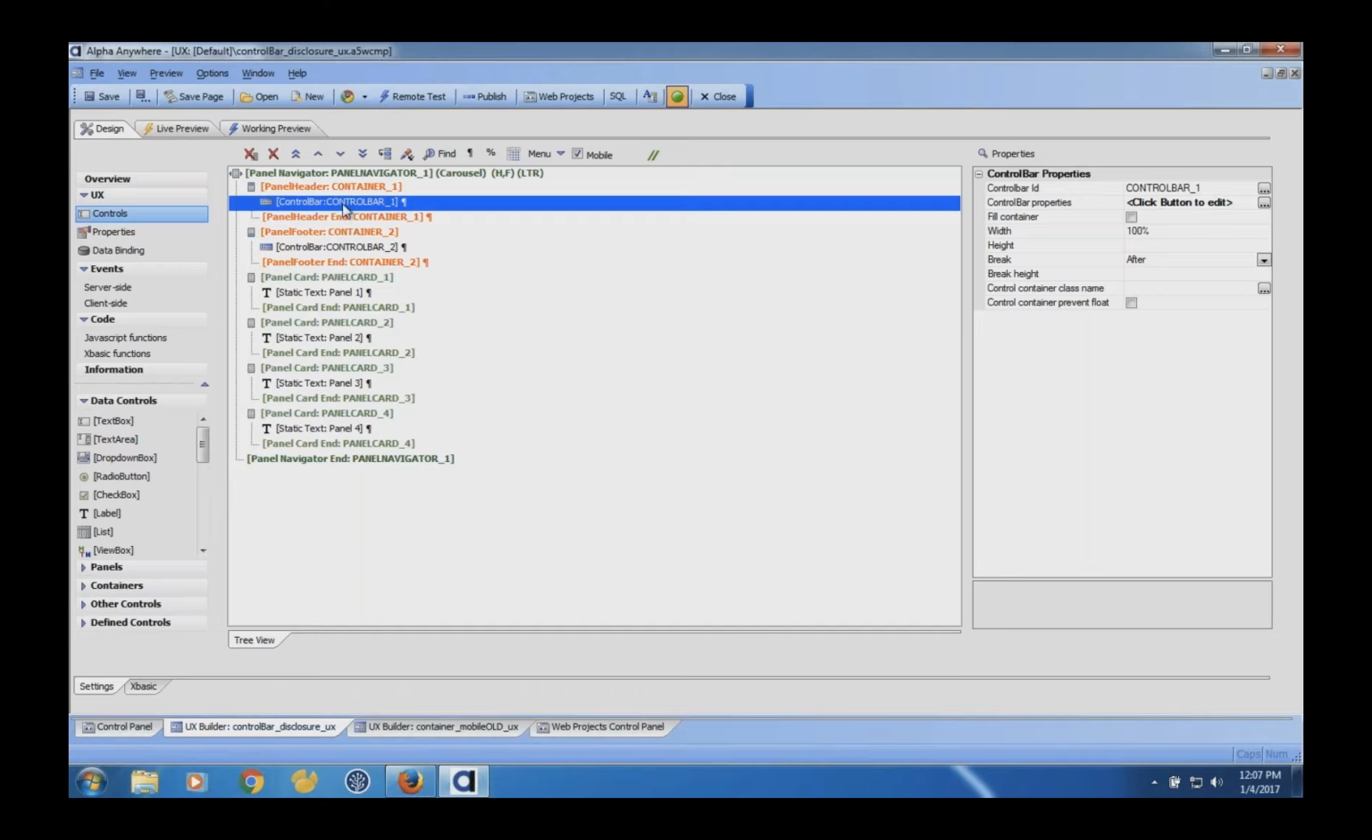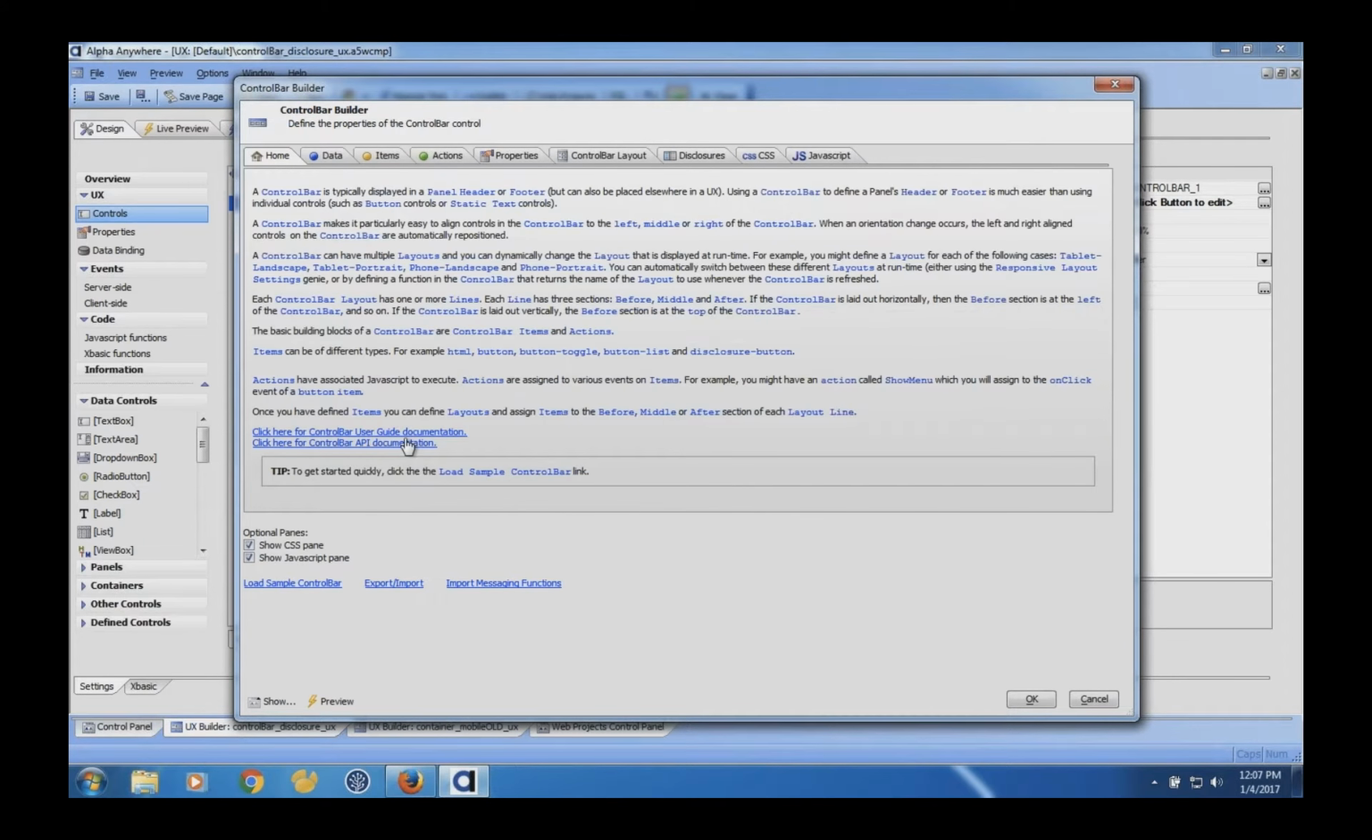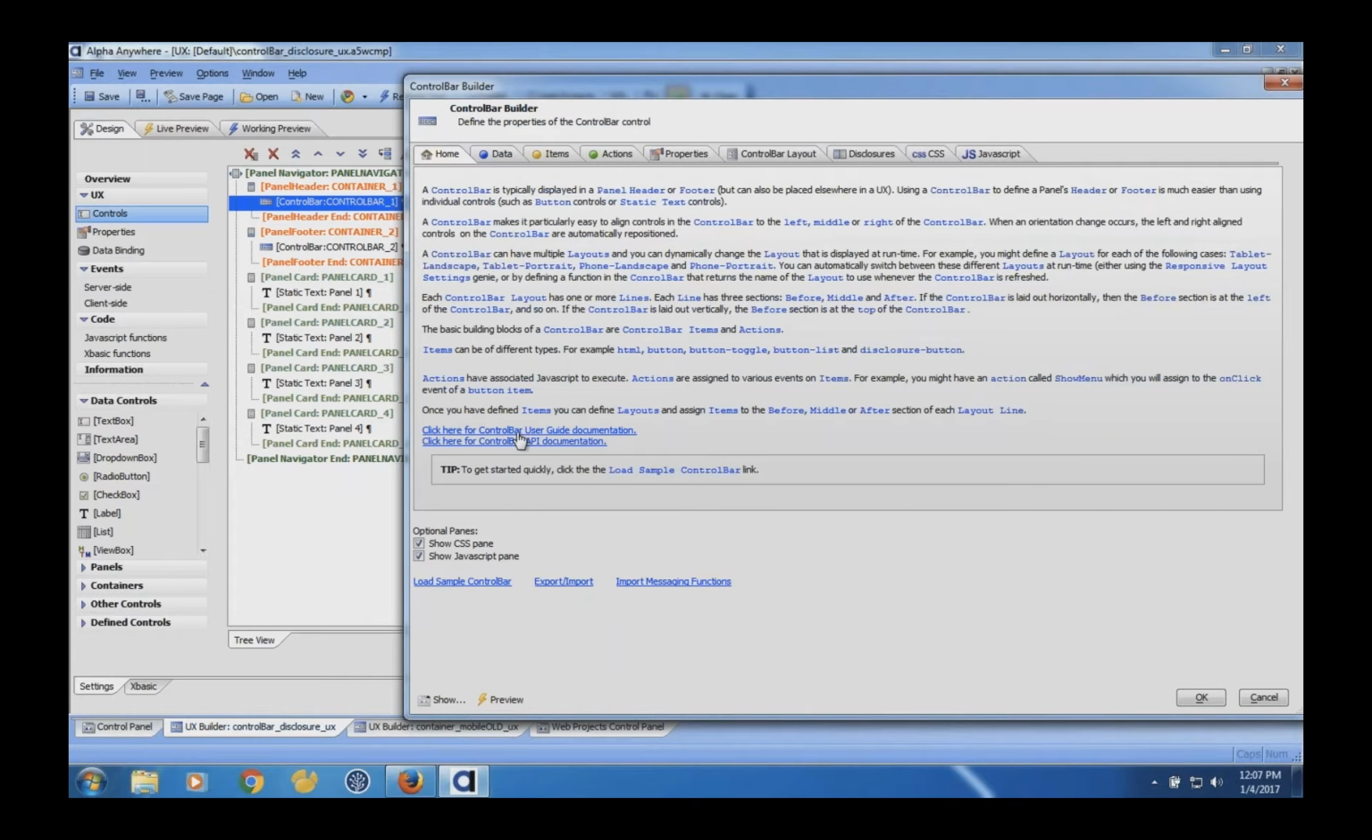Okay, so with that in mind, let's talk a little bit about disclosures. One of the coolest things is that first and foremost, all this information is available right here in the user guide documentation. For follow-on, make sure you go in here on the home page after you've opened up the control bar, and you can click on this user guide documentation, and it's a very extensive set. Along with that, you're able to see some videos that have been put together that go through these items in more detail.